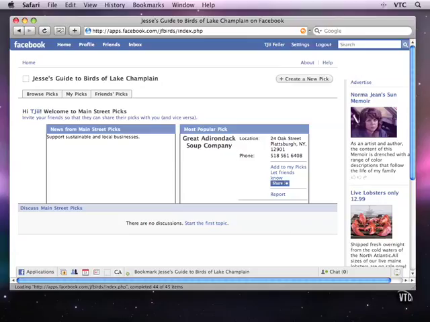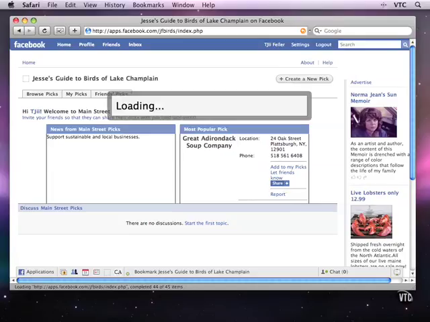Here's another integration point. For any pick here, any item that I'm interested in, I can add it to my picks in my database. I can let friends know about it. I can share it. Here, this is a standard Facebook method of sharing.